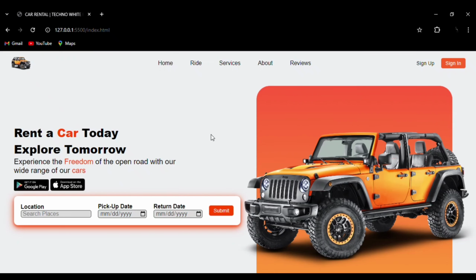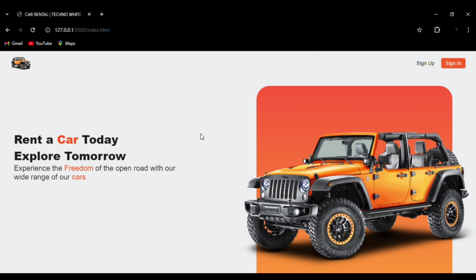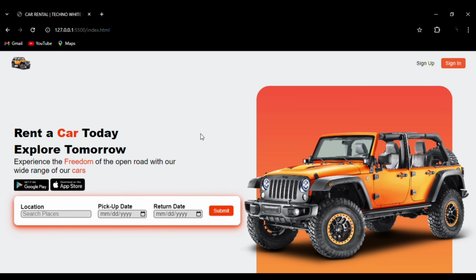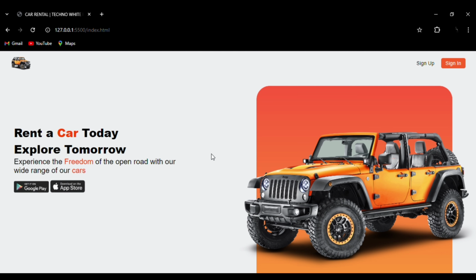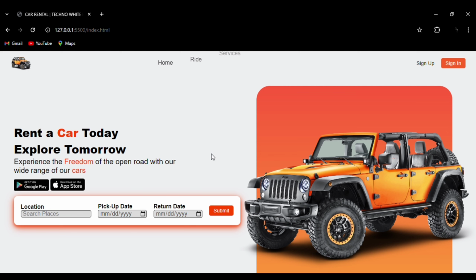Today we are going to create this car rental website using HTML, CSS and JavaScript, and we have also implemented GSAP, which is a JavaScript library for smooth animation. You can see the navbar: home, ride, services, about, reviews, and sign up and sign in buttons. We have also integrated the option to download the app from the Google Play Store as well as the App Store, and wherever the place that you want to pick up the vehicle, you can mention your place here.